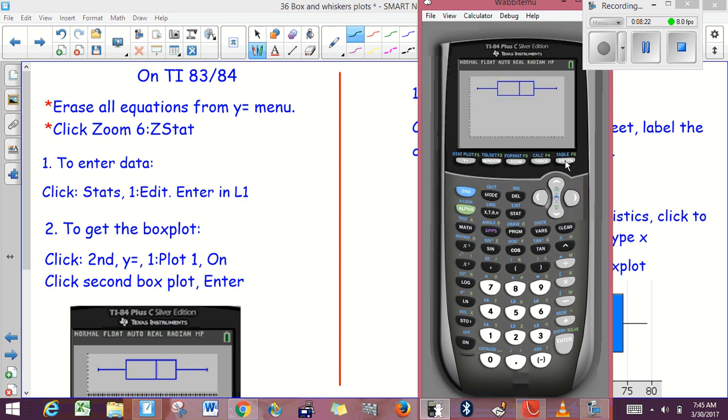Okay. Now, if you see anything else on the graph besides that, that means you have an equation here that you forgot to erase. So you have to erase all the equations from the Y= menu, otherwise you're going to see all sorts of things there. And you have to click ZoomStat.